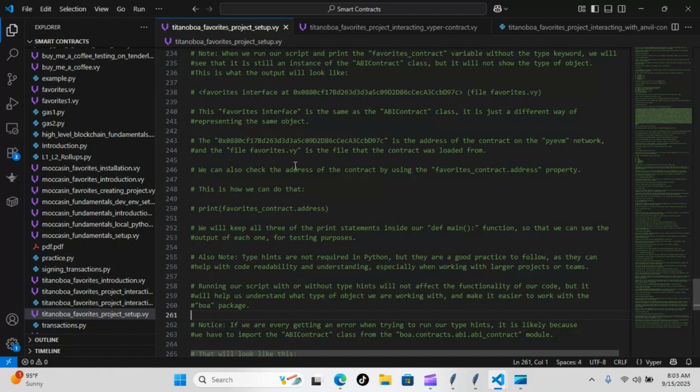And we can also check the address of the contract by using the favorites contract.address property. This is how we can do that. We would say print favorites contract.address. And we will keep all three of the print statements inside of our def main function so that we can see what each output looks like for testing purposes.